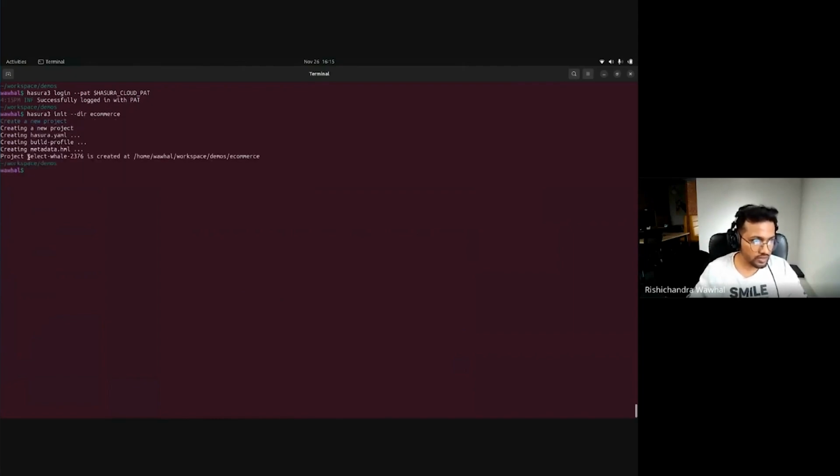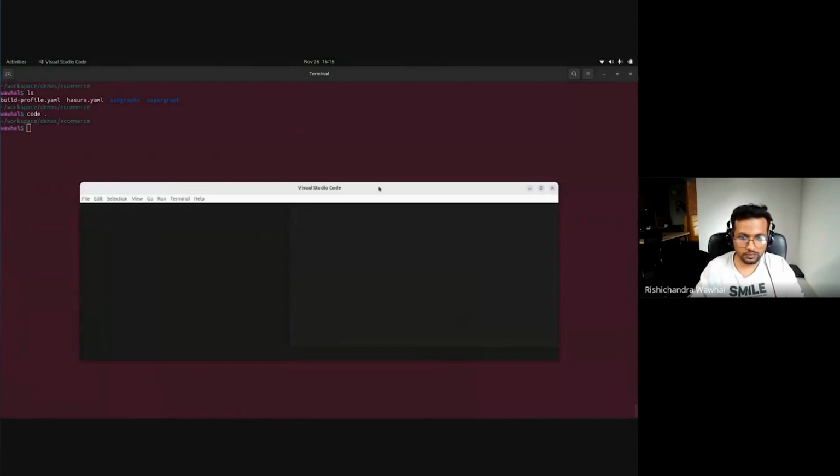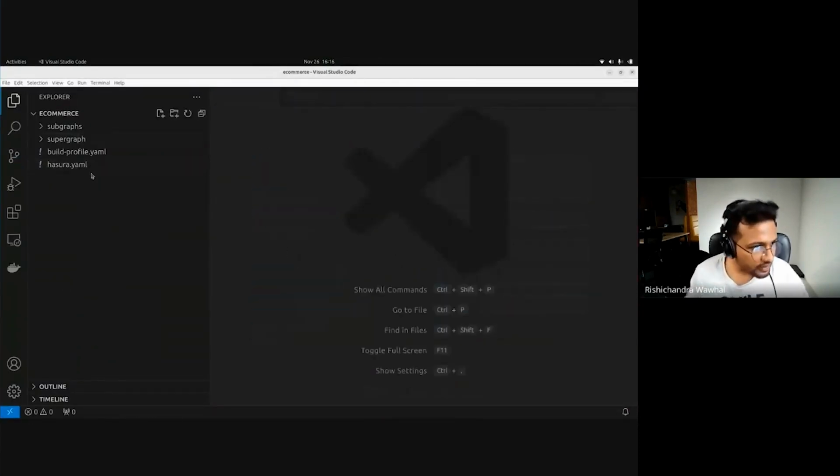A new Hasura DDN project called Select Whale 2376 has been created. Let's go into the e-commerce directory. The assets are put in the e-commerce directory. We'll author the metadata there and then apply it to the DDN project. So let's open this in VS Code. A bunch of things have been created.